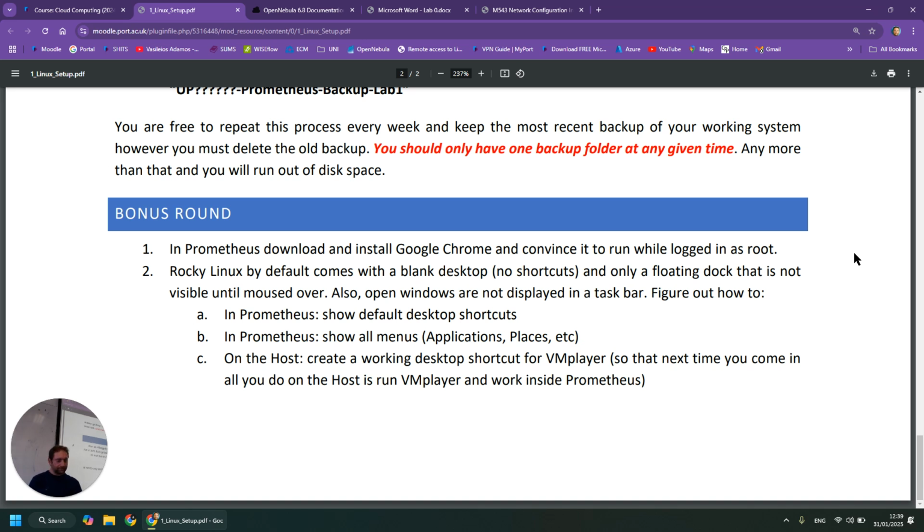So get Google Chrome working, and the next one is playing around with the operating system a little bit, sorting out the shortcuts on the desktop and so on. You can try and again search and figure out how to get this working.